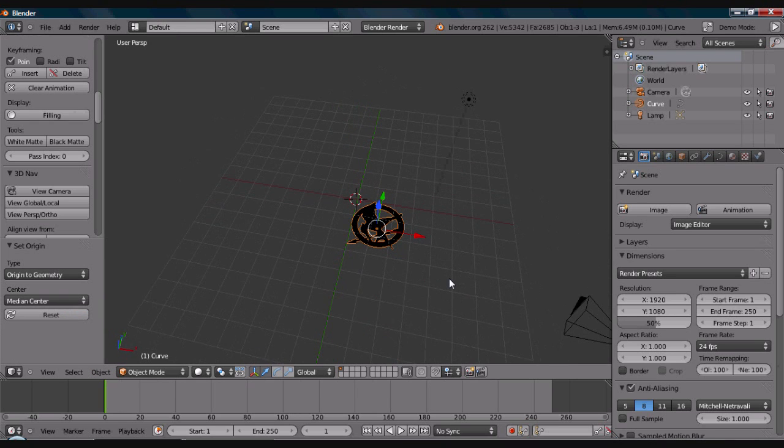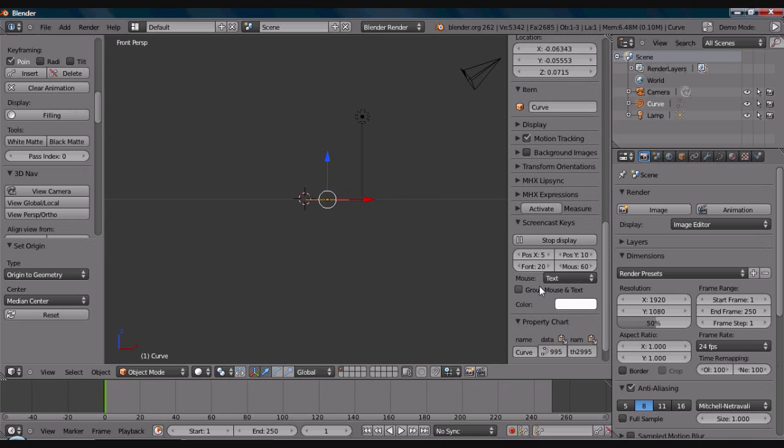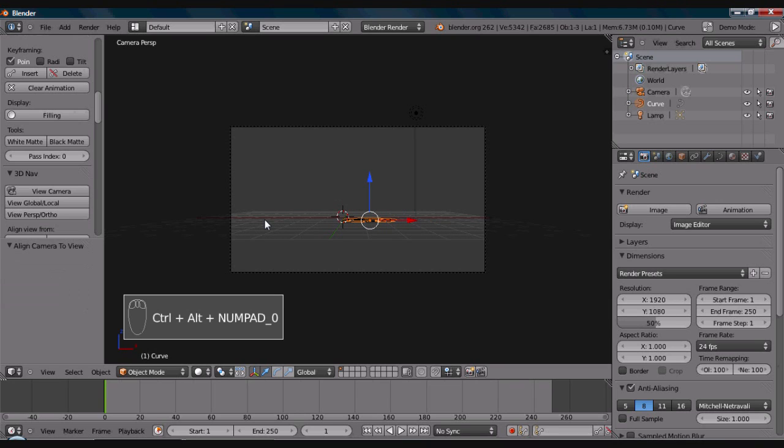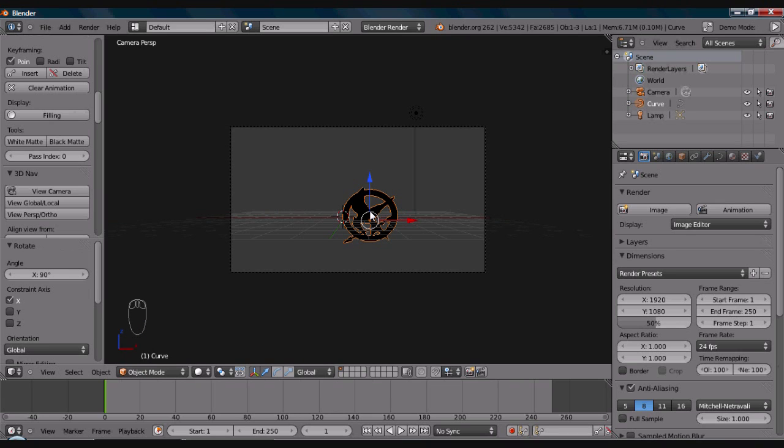And now, let's turn on screencast keys so I don't have to keep telling you the keys I'm hitting. Just bring up the end panel there. Okay, now I'll center the camera up. Numpad 1, Control-Alt-0. Okay, now we want to rotate this by hitting R and 90 on the numpad to rotate it 90 degrees.